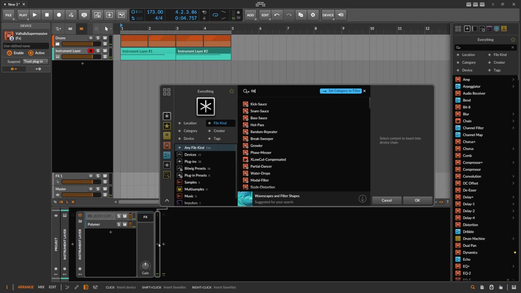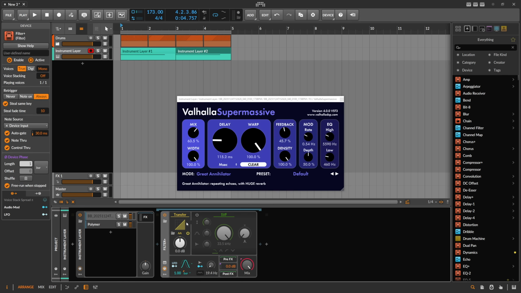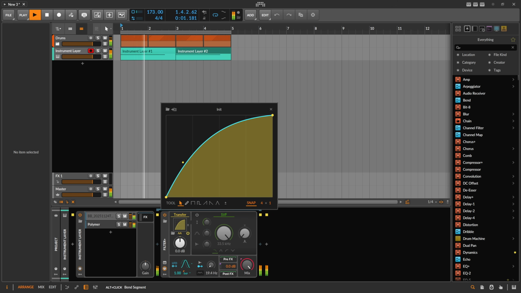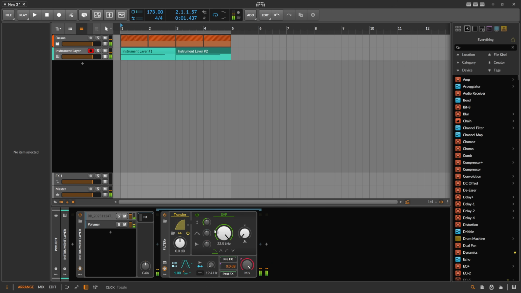So then we put a filter plus device on everything, and we use here this nice transfer curve again. Push a bit of saturation. Again a filter. And then we can also automate this here maybe. Not too good.